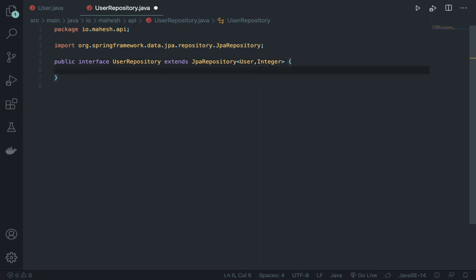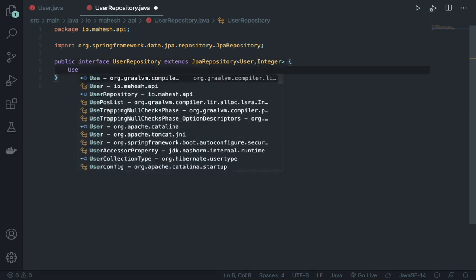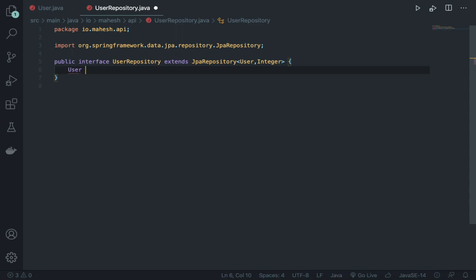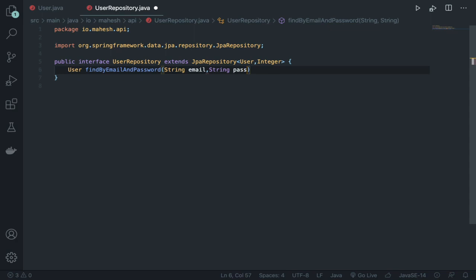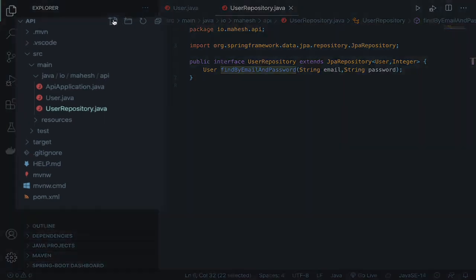So now in here, okay, close this thing. In here you have to define user, find by email and password. So yeah, I guess string email, string password. This is for login verification. Okay, you have to create this thing. That's it, I guess. And the next thing is I have to create a controller.